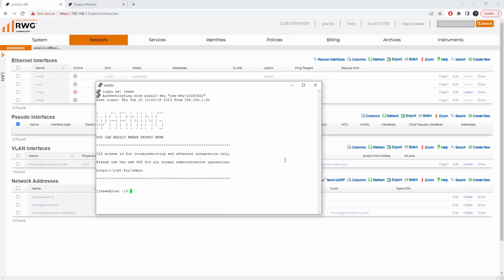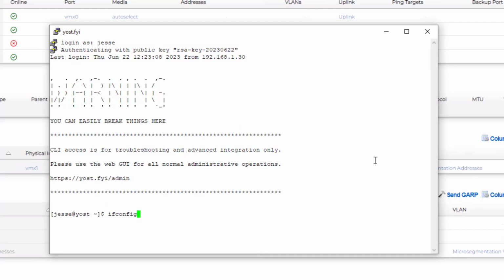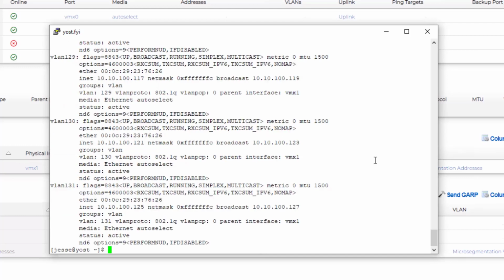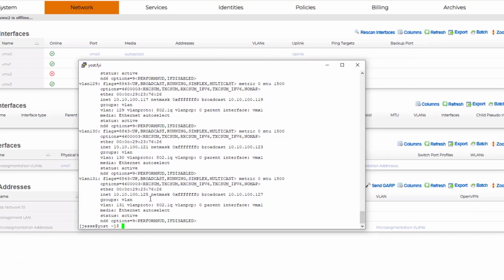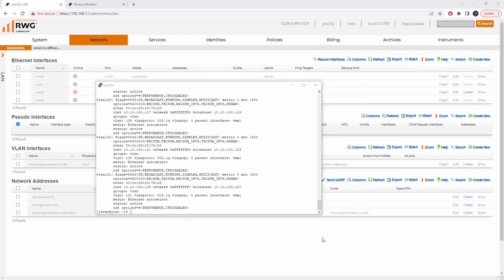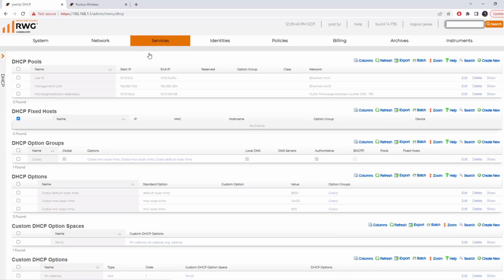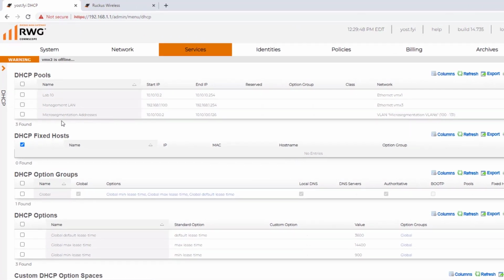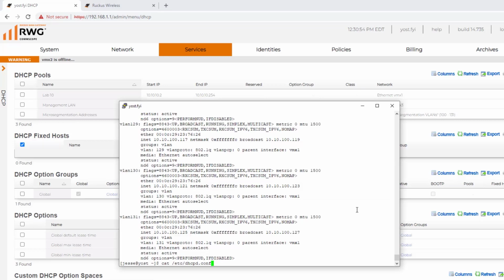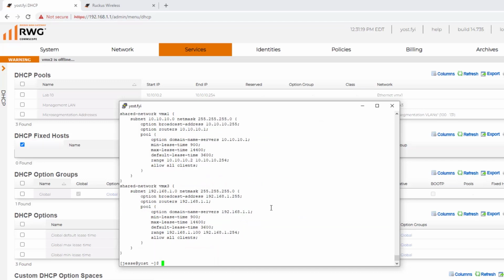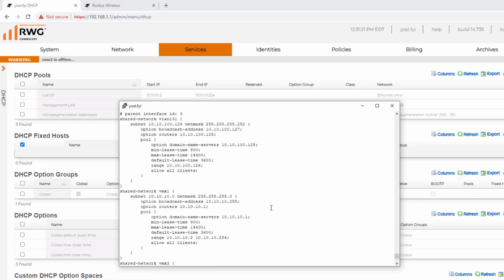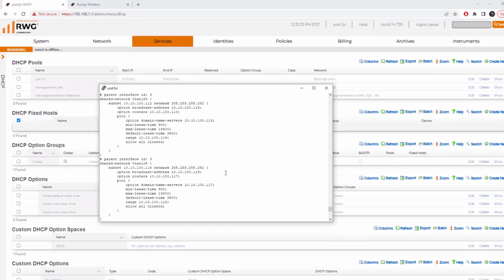If we SSH into the RWG device, we can run ifconfig and take a look at all of the created VLANs and see the associated network addresses that are used. We can also validate our DHCP pools. If we go over to Services DHCP, we should be able to see our microsegmentation pool listed here. And if we go back into the SSH session of our RWG device, we can take a look at the DHCP config file. We can see all the DHCP pools that were created based on the configurations that we applied.